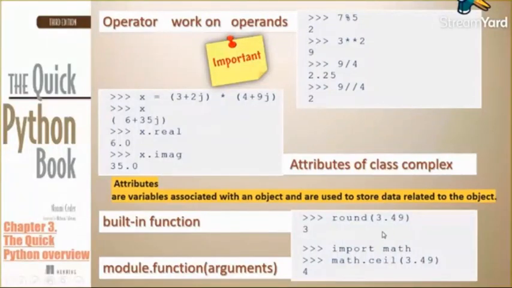Rounds the number, a float number to its integer, rounds it down actually. And module functions are written like that: module dot function, and the arguments go inside parentheses. We here import math module and module dot ceil rounds the float number up actually.